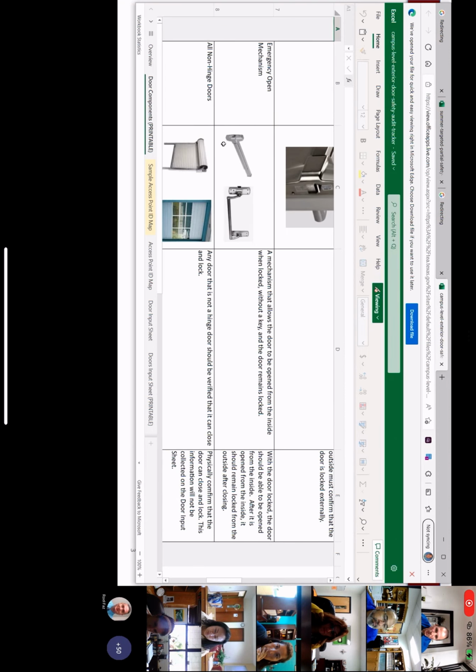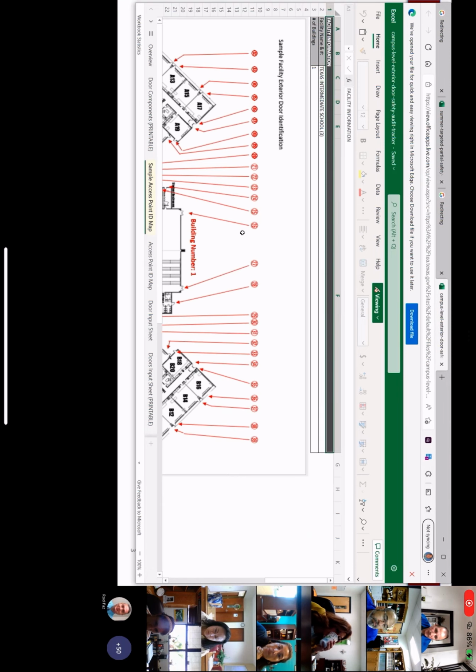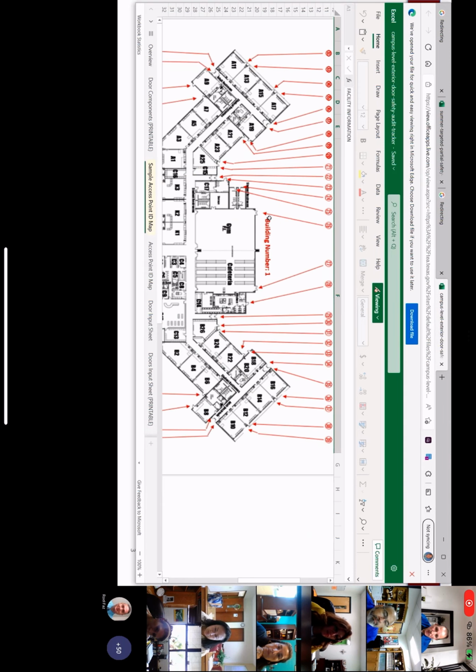They should be able to lock. This is what a sturdy mullion is. This is what reinforced door frames are. This is an auto door closer. This is an auto door lock. And so it explains, and this is the non-hinge door, an emergency open mechanism that you can open from the inside. This is an example.